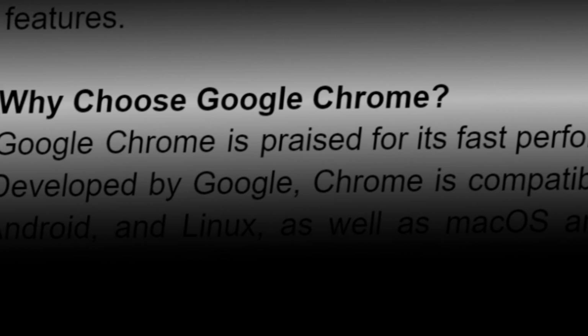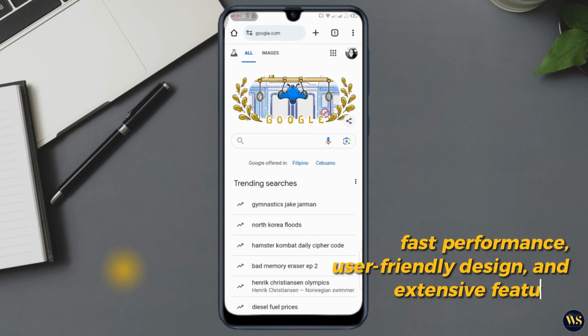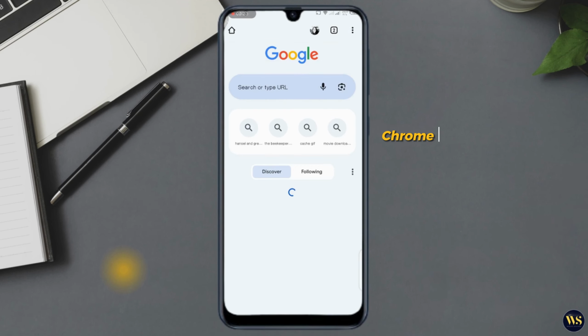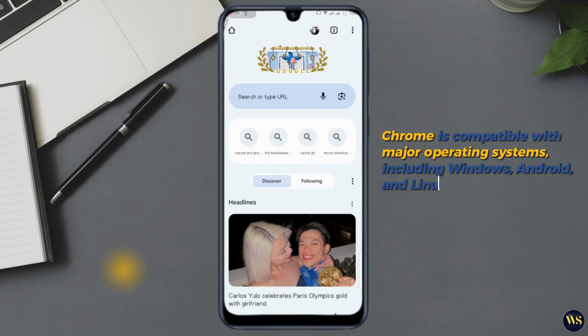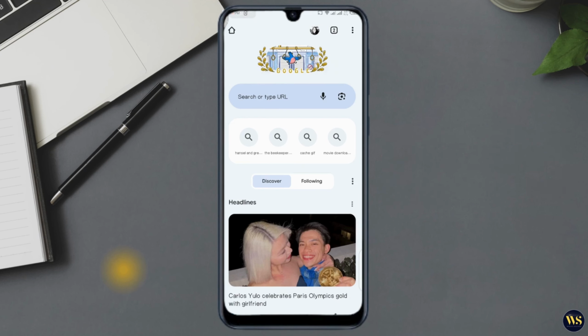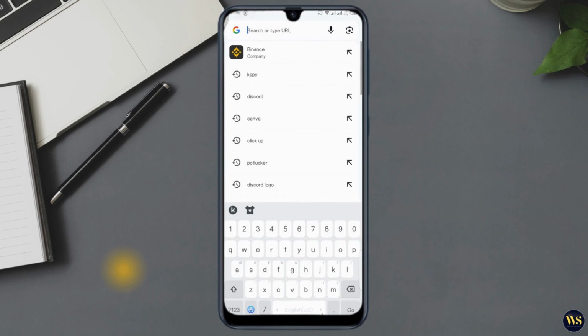Why choose Google Chrome? Google Chrome is praised for its fast performance, user-friendly design, and extensive features. Developed by Google, Chrome is compatible with major operating systems, including Windows, Android, and Linux, as well as macOS and iOS. This cross-platform compatibility ensures a consistent and efficient browsing experience across all devices.